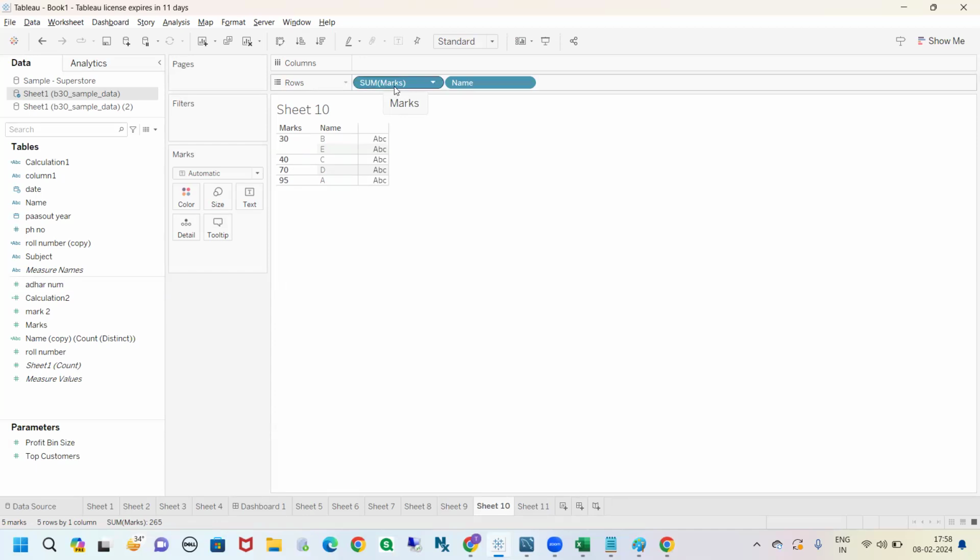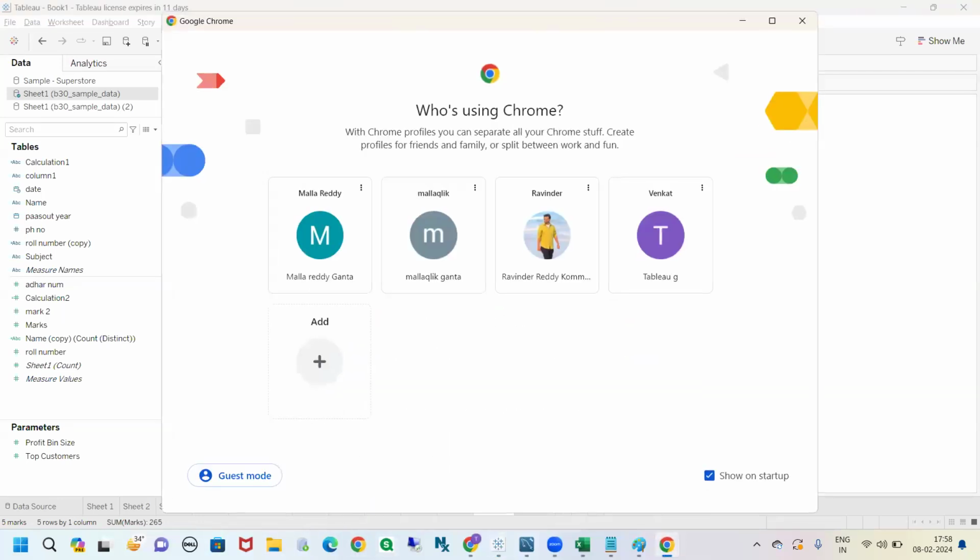Most of the time, we use this in real time. So that is about continuous fields and discrete fields. Any questions, you can ask.